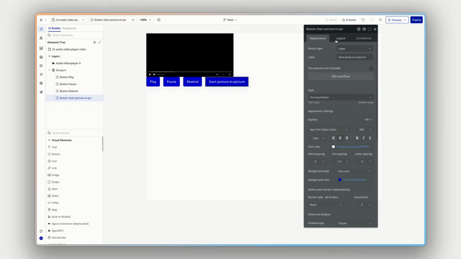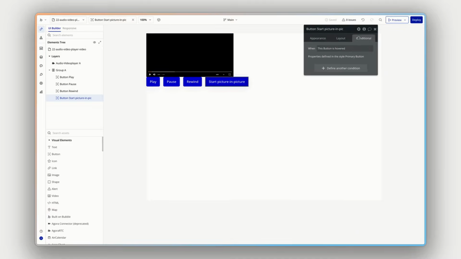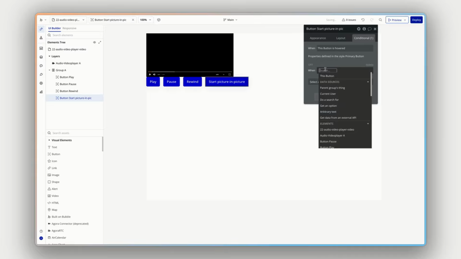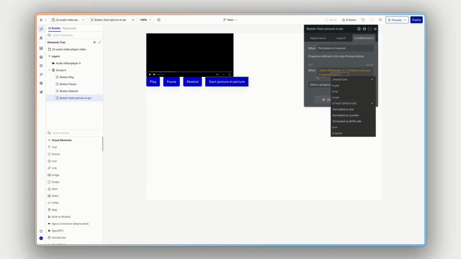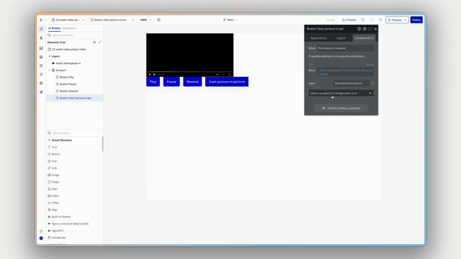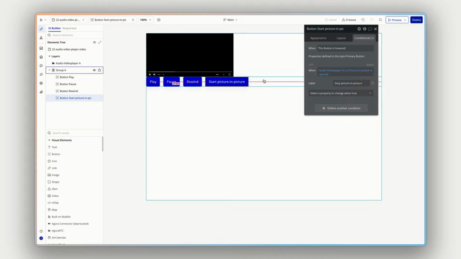We want a way to stop picture-in-picture. So let's go to a conditional here, the conditional tab. And I'll say when audio video player A's is picture-in-picture is opened, I'll change the label to be stop picture-in-picture. So now when a video is playing in picture-in-picture, this button will change to say stop picture-in-picture.